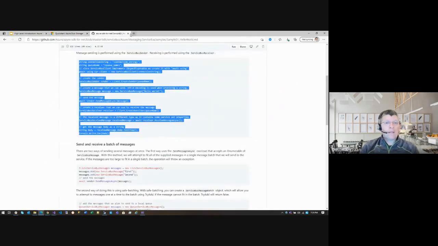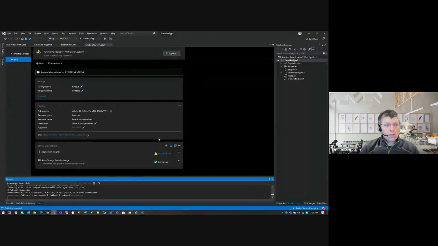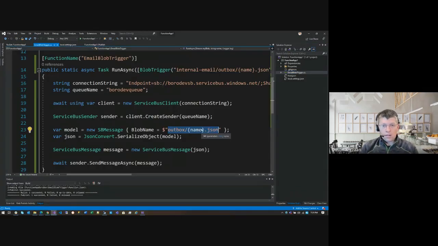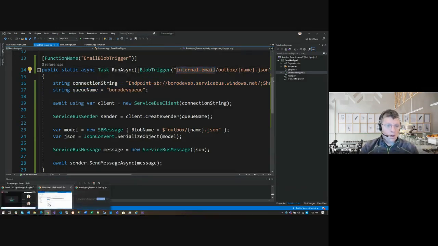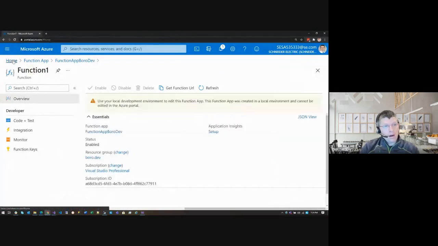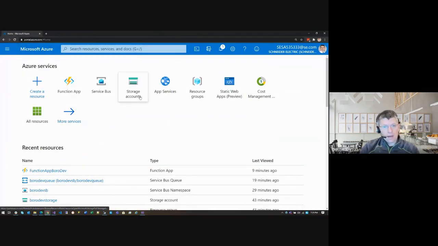All right, let's see. We've published our function. Our function's in the cloud. It's waiting on us to actually write some files to it. Here we talked about our connection string to Service Bus. One of the things we are leveraging is that this Azure function is already connected to Blob Storage. This internal email, this is a container. So let's go to our Azure portal. In our Azure portal, the first thing we created tonight was a storage account.